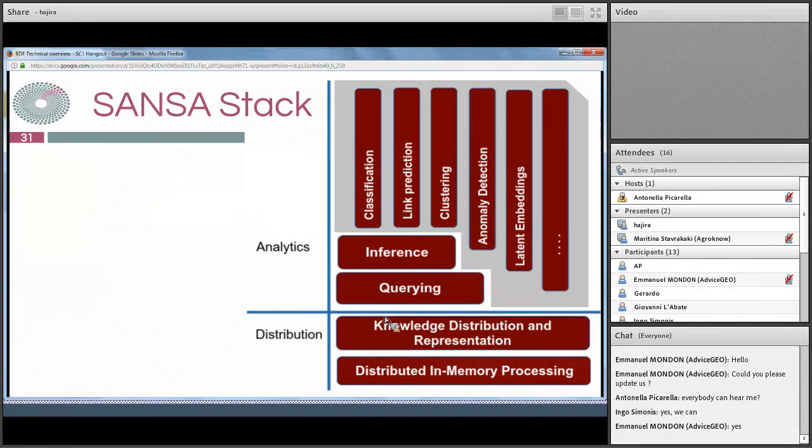So SANSA is divided into 4 different layers, where the bottom layer is the knowledge representation layer, and on top of it you have the querying layer, where you could query or question different facts present in the data. Then inference is knowledge-based enhancement, where based on existing rules you could extend the current knowledge. And the machine learning layer is essentially the analytics, where you could perform classification, link prediction, clustering, or many other analytics algorithms on top of RDF data.